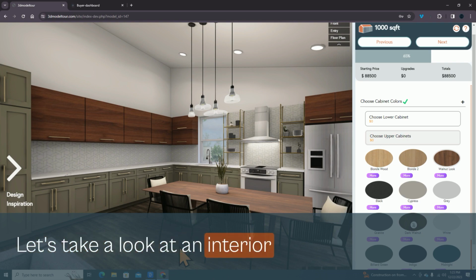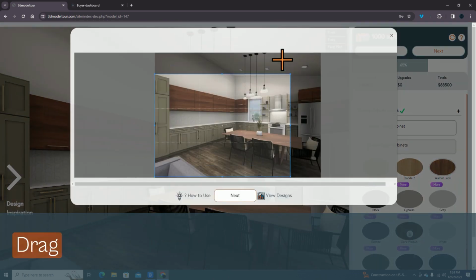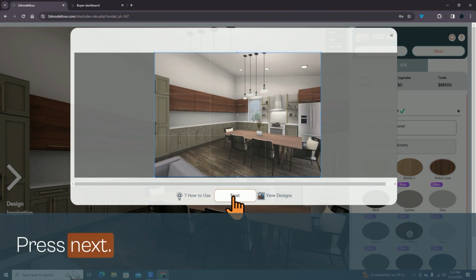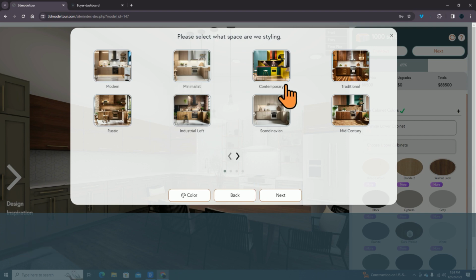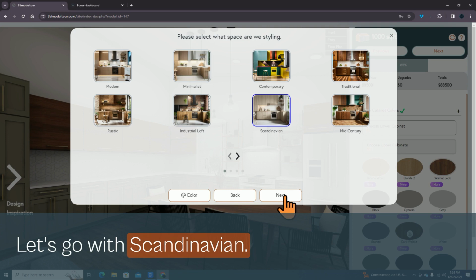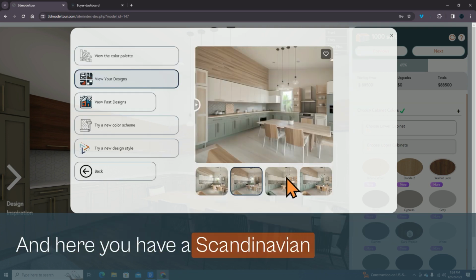Let's take a look at an interior design inspiration. Go back to the arrow, pull up the toolbox, drag the viewport, press next, select kitchen, next, and then take a look at the different styles. Let's go with Scandinavian. Select next, give it a moment to load. And here you have a Scandinavian design.